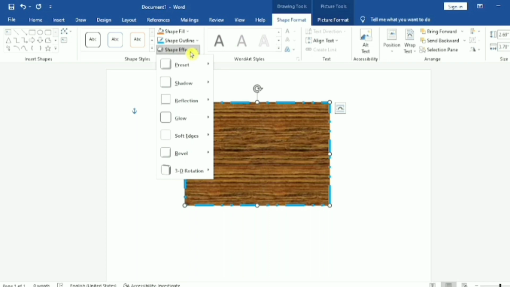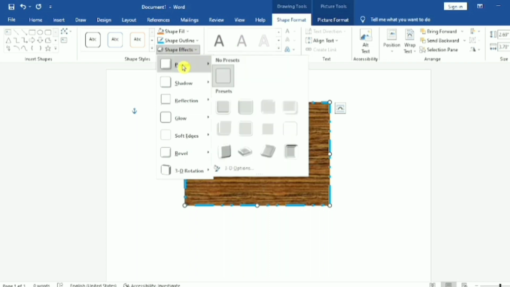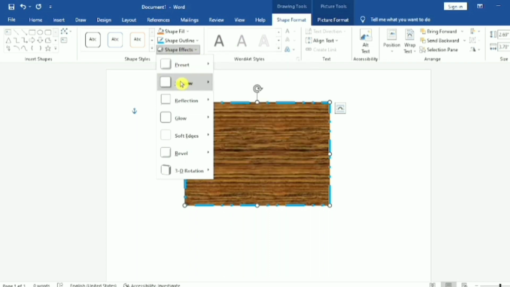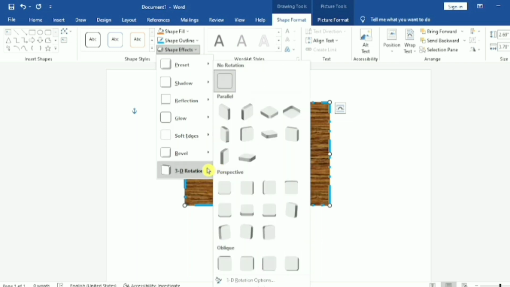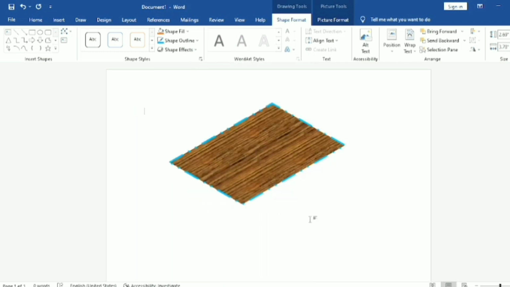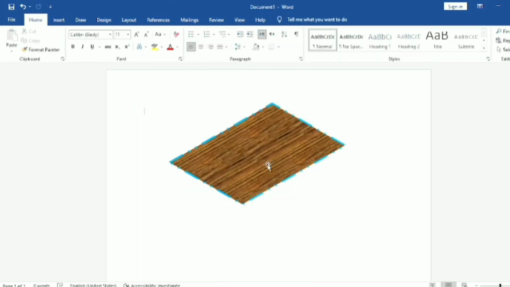We can also use shape effects. Now we can use the preset, the shadow, reflection. We can also use glow. We can use soft edges, the bevel, and we can also use 3D. Now when we select any of the 3D, this is how the shape will look like.